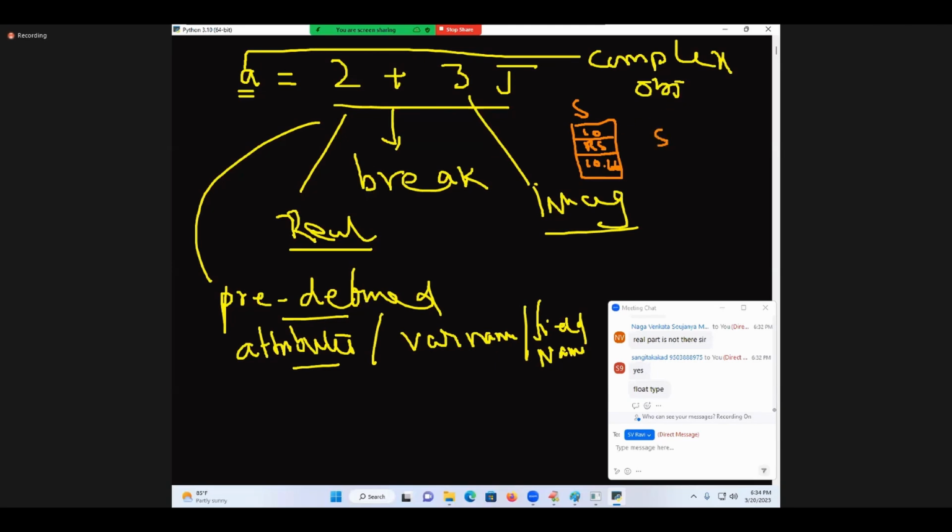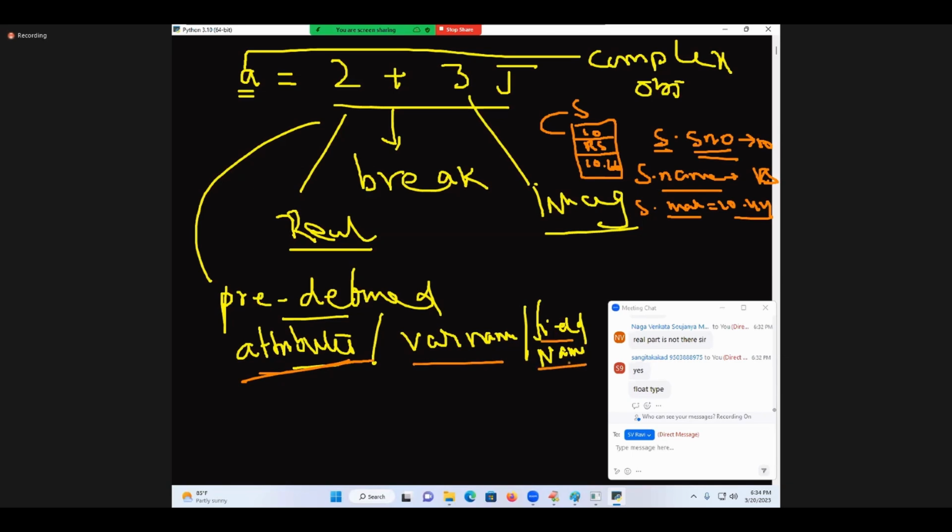What is this now? S dot SNO. SNO is called an attribute. S object SNO, what is the value coming? 10 is going to print. S dot name will give you the value. S dot marks, what will it give you? 44 or 66, whatever it is. This SNO, name, marks are called predefined attributes we can call. Also called predefined variable names, also called field names.